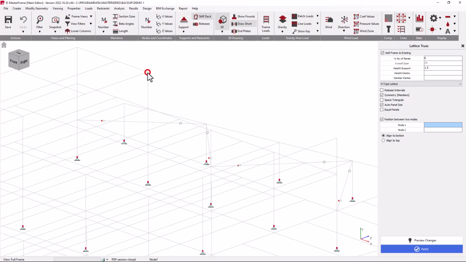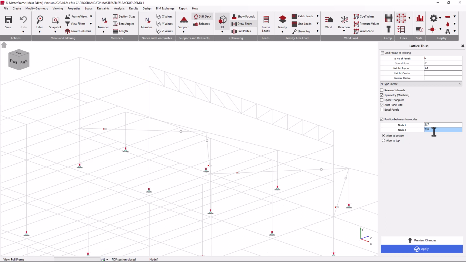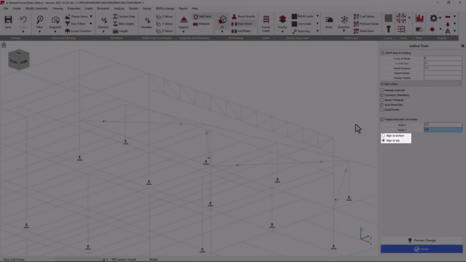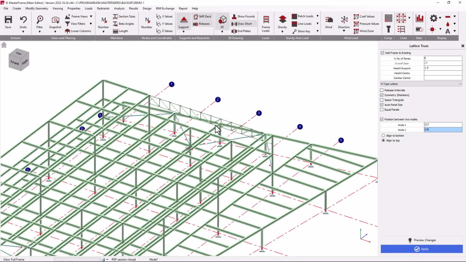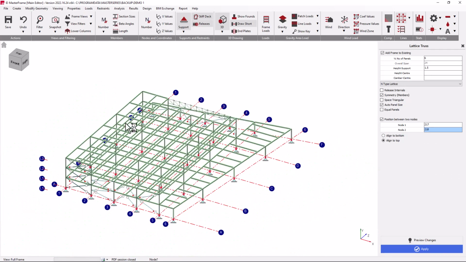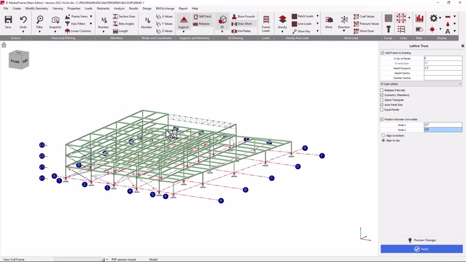Now we can click on node 1 and select the member endpoint that the lattice truss is to be located at, then followed by node 2. When the two nodes are selected, the truss is automatically positioned between the two points and scaled to the correct span and orientation. And additionally, we have the option to say here that we would like the truss to be aligned at the top or the bottom. Proceed then generates the frame and accepts the introduction of the truss in the structure. Further trusses can be added in exactly the same way.